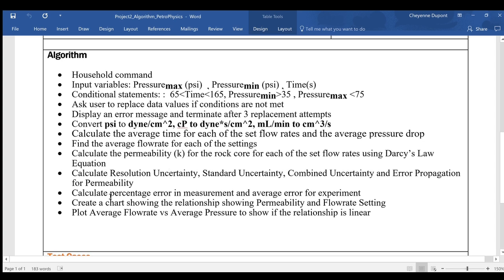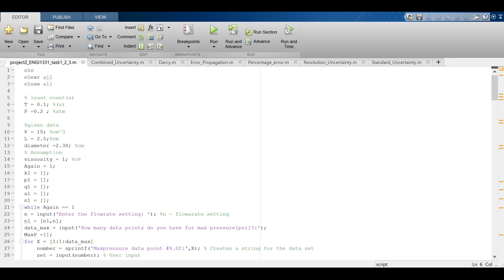After our calculations, we're going to ask if you have multiple data sets. If you do have multiple data sets, you're going to constantly go through a while loop. And at the end of it, you're going to be able to see a chart with the relationship between permeability and flow rate setting. And you're going to get a plot of the average flow rate versus the average pressure to show if the relationship is linear. This is our MATLAB code.